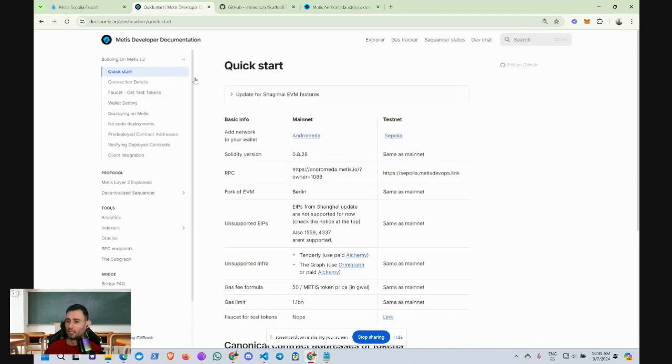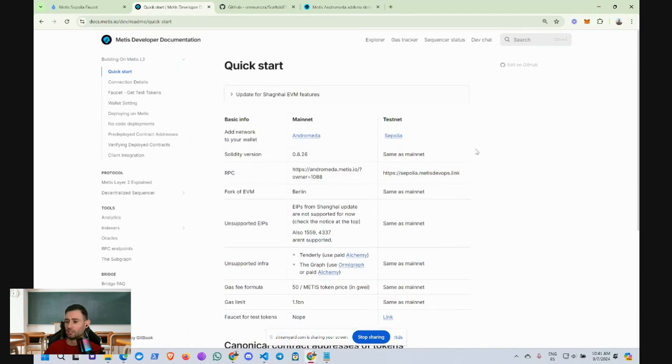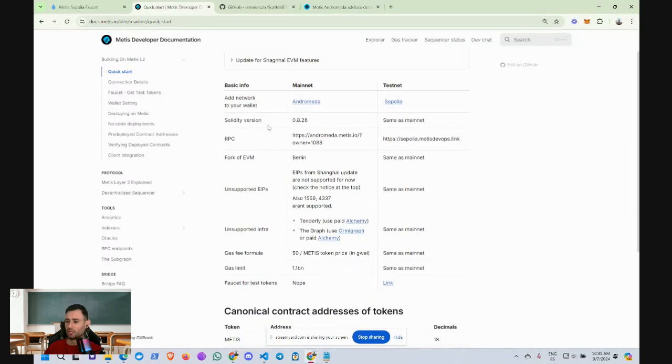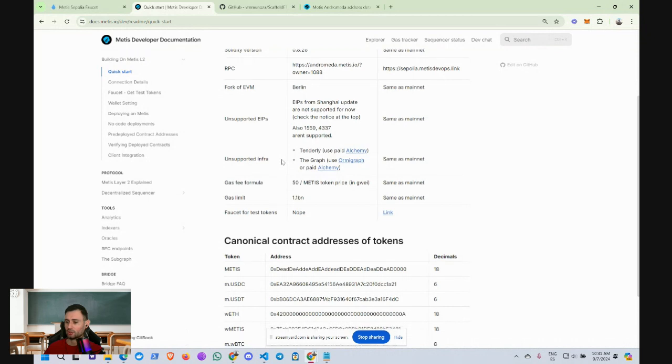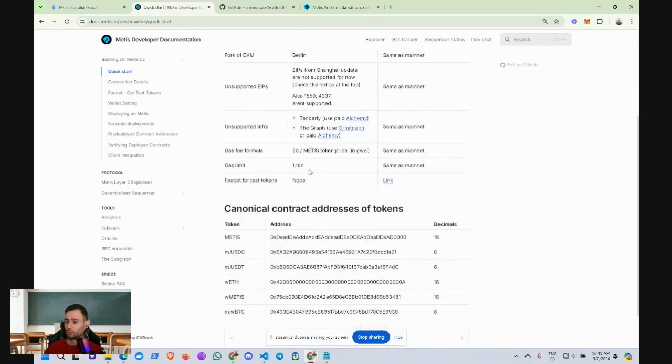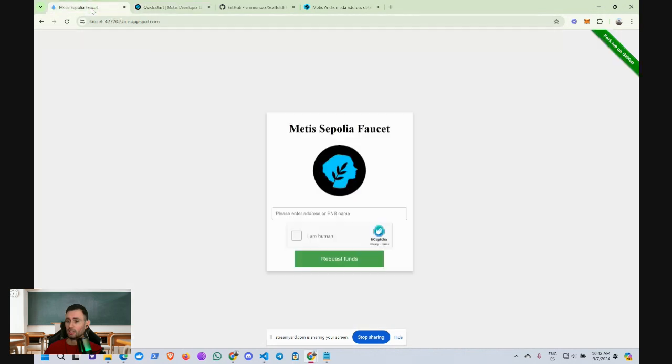So here we have a kickstart mini guide with all of the details about the basic information of the network, the main Solidity version that we recommend, and the RPC. Here's some extra information about the EIPs and what's not supported. Not really relevant, but for us, it's also relevant. This link here is for the faucet. Here it is, and here you can get test tokens, right?